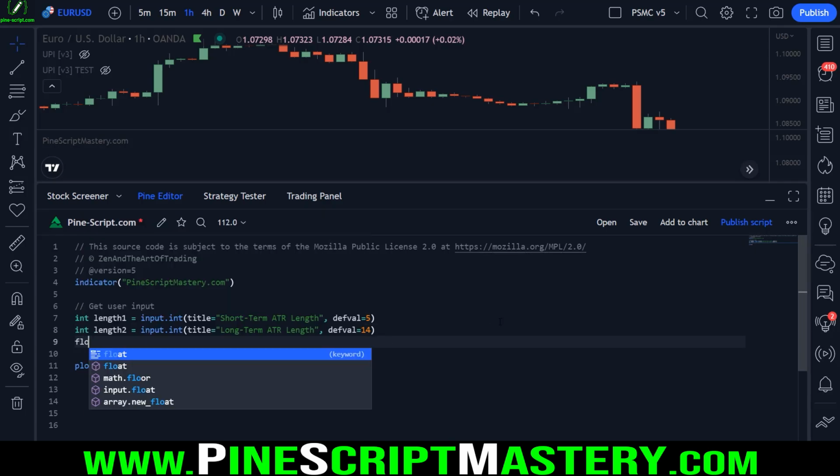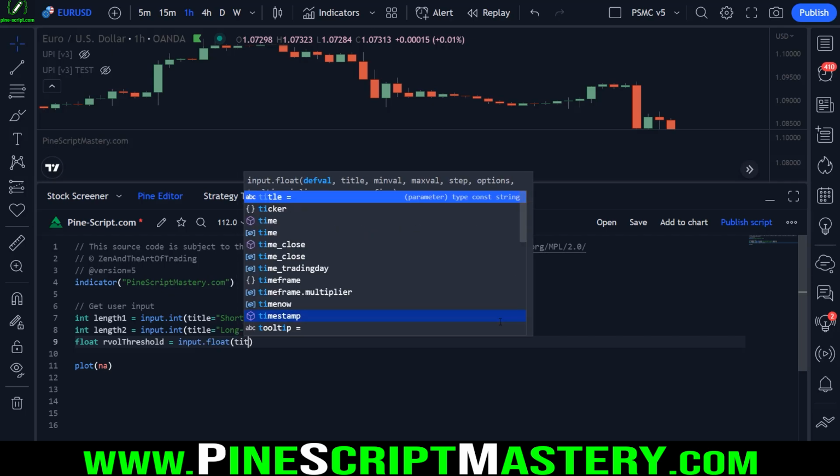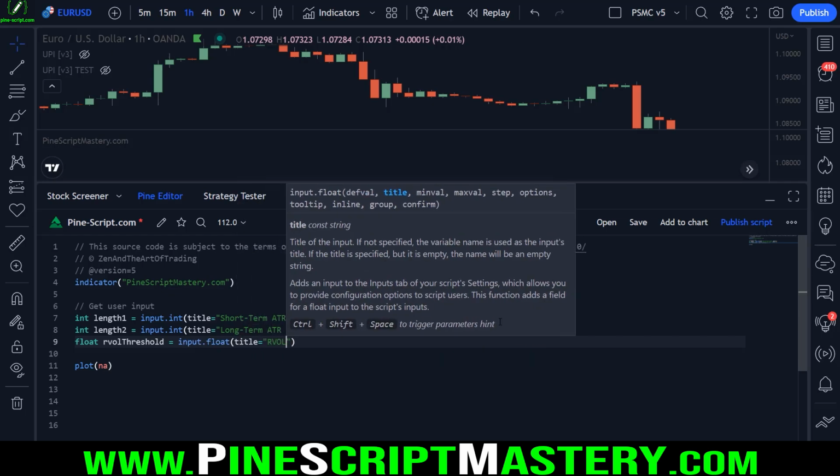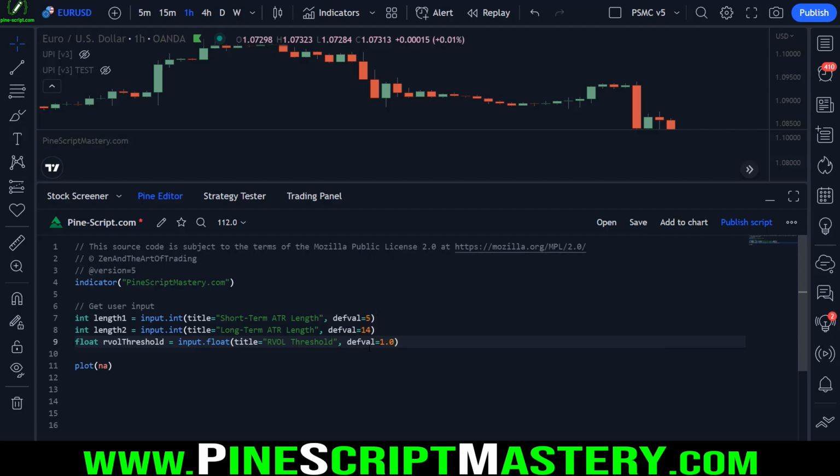The final input I'm going to get is an RVol threshold, a relative volume threshold. And this is going to be a float input, and I'll just call it RVol threshold. And the default value for this is just going to be 1. And I'll explain what this does once we have our code written.